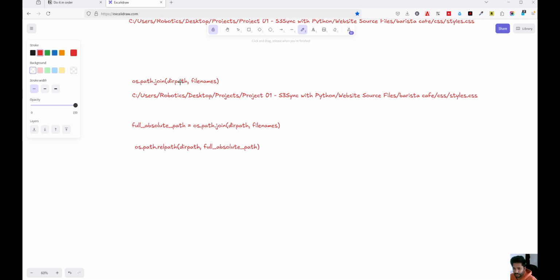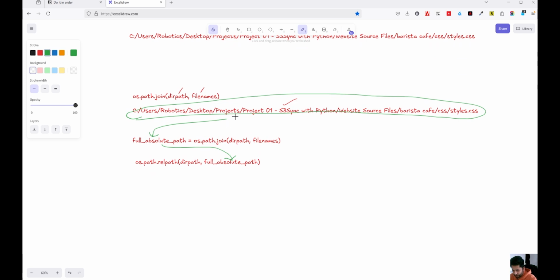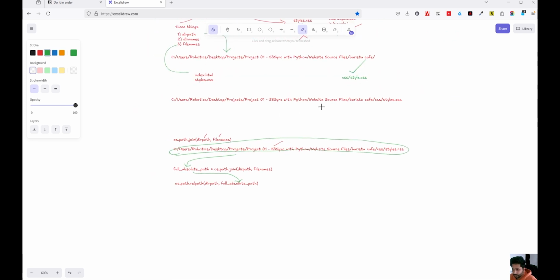So we have joined directory path and file names. We got the full path, including the file name. It is here. Now from this we are telling relpath to delete this portion. Now where is this portion? This portion is this one.